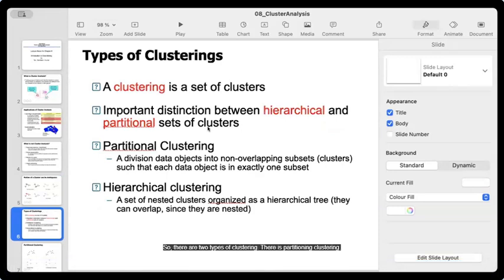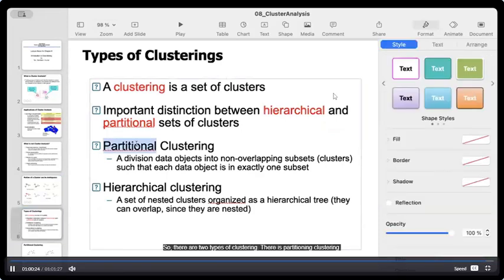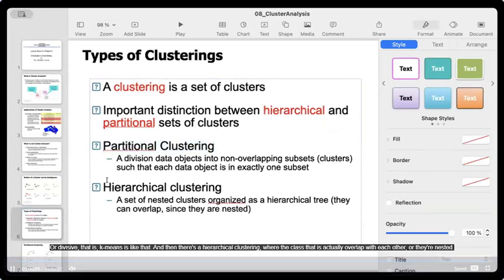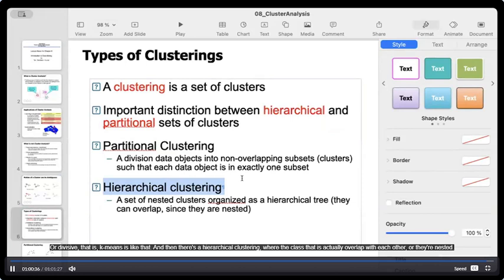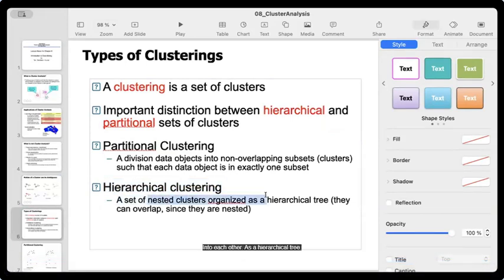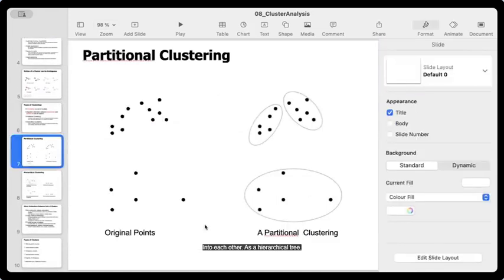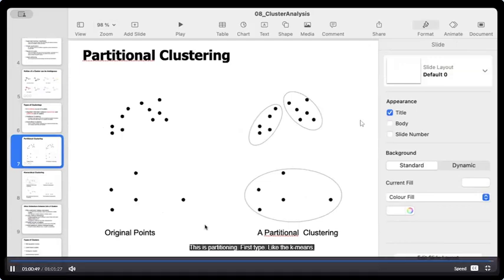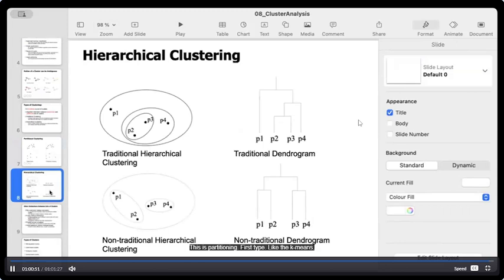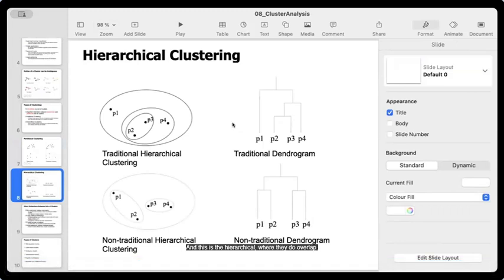So there are 2 types of clustering. There is partitioning clustering, or divisive. K-means is like that. And then there's hierarchical clustering, where the clusters are nested into each other as a hierarchical tree. This is partitioning, the first type, like k-means. And this is the hierarchical, where they do overlap.